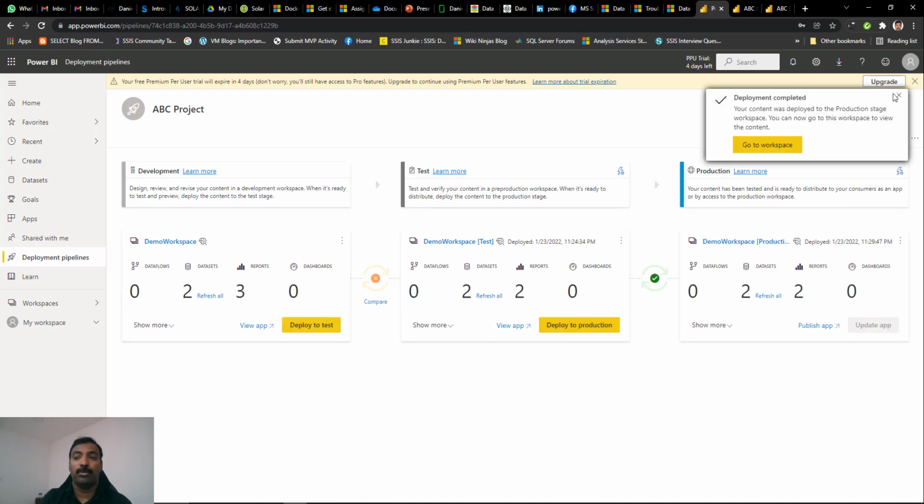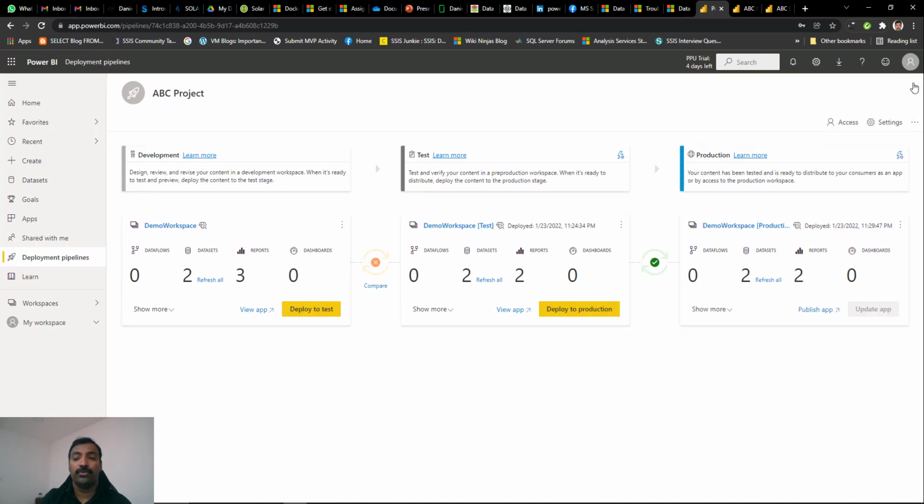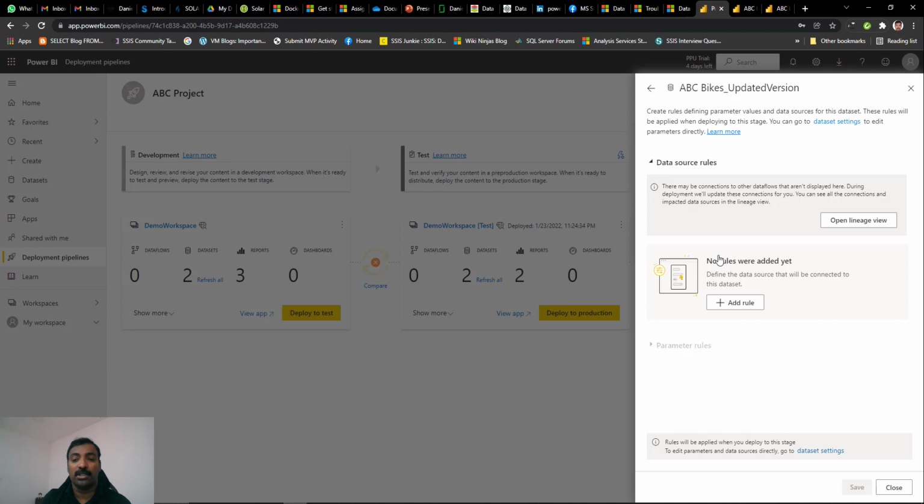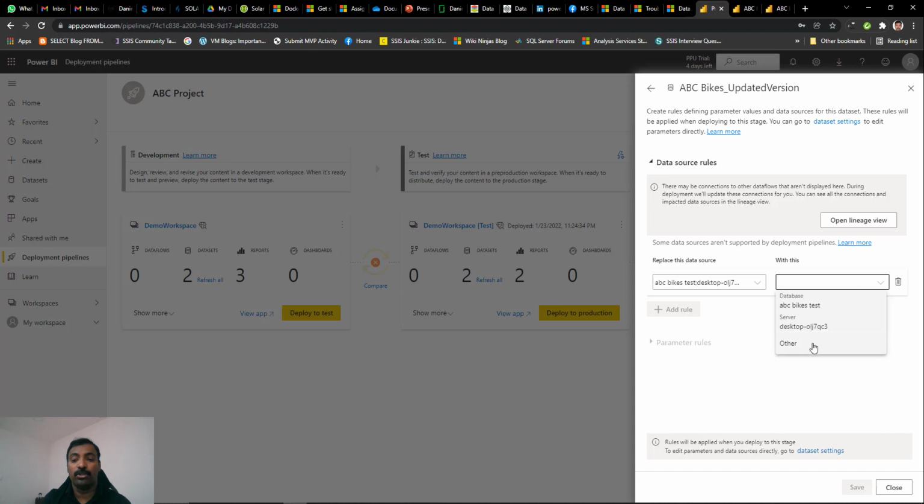So now the deployment to production is also done. If you want to change the rules now, you can again go there, select the corresponding data source, click and add a rule. Now it's pointing to test. Instead of that, you can point it to production. So here you can set it to prod, indicating that from here, if you want to deploy, it needs to point to the prod version.